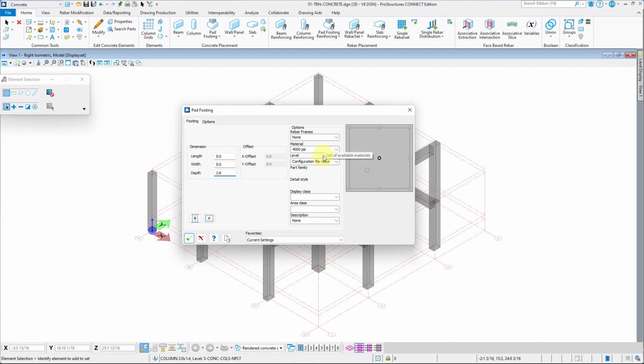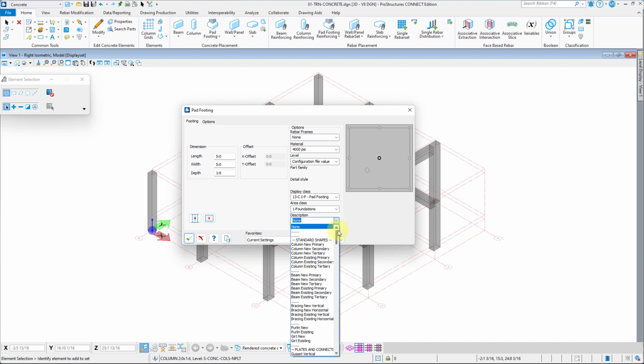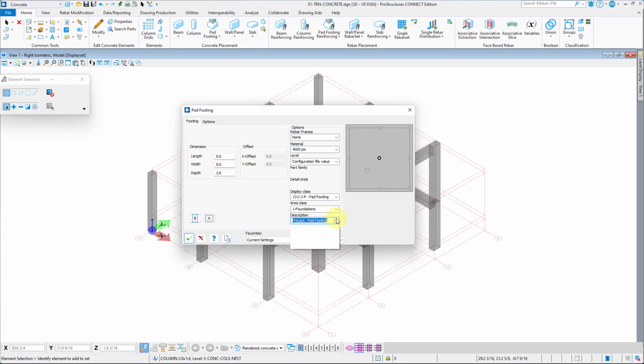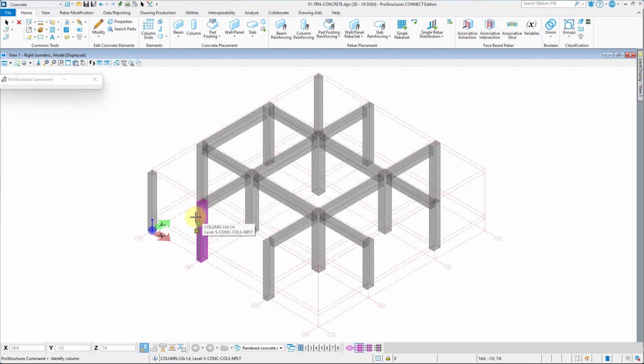For the option, the display class is 13 cast-in-place pad footing, the area class is 1 foundations, and the description is cast-in-place pad footings. Now, place the pad footings by object, which are our columns.